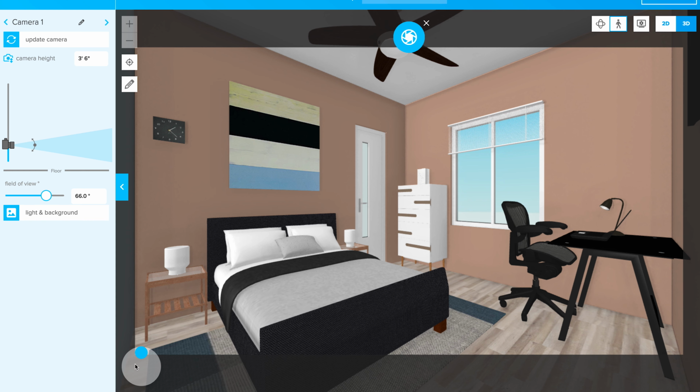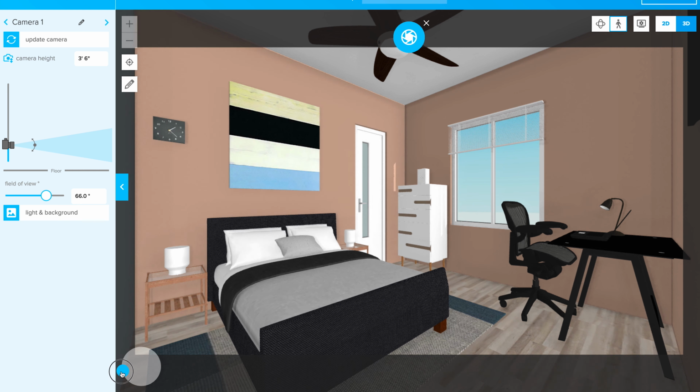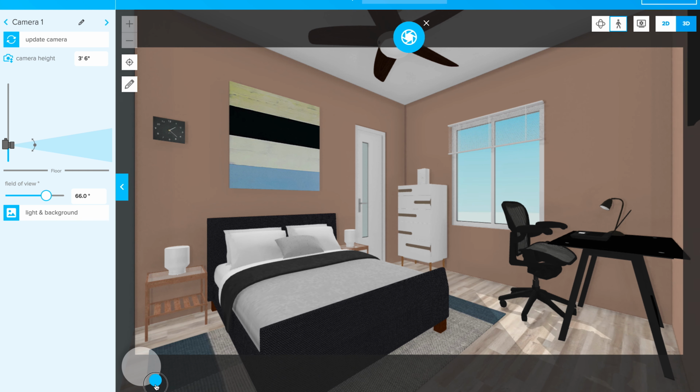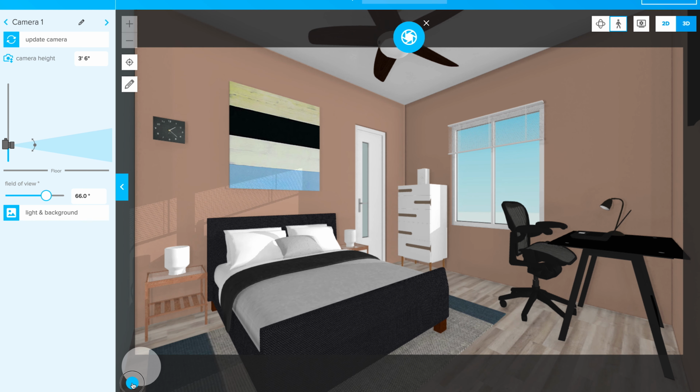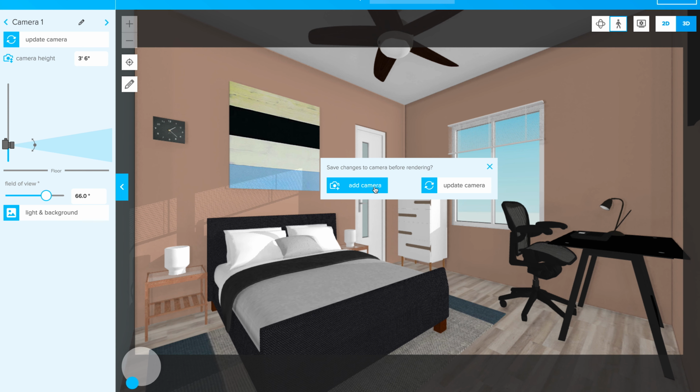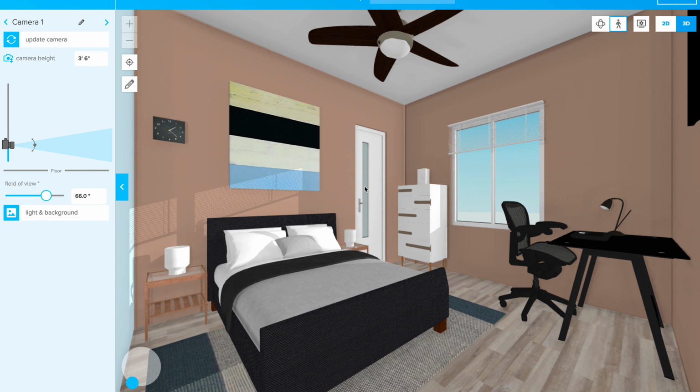Oh, one thing, I'm going to change the sun position. Let's stream in some light from that window. There we go. Let's get some light in here onto the bedroom. There. All right. Now I'm going to take a photo with this button here, add camera, and that is all. That's all it took.